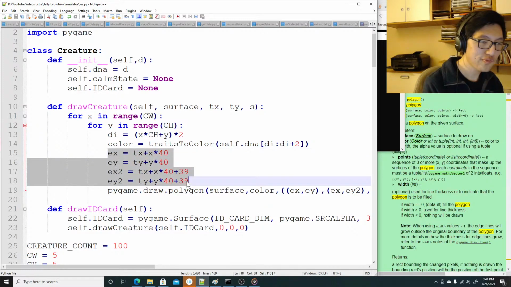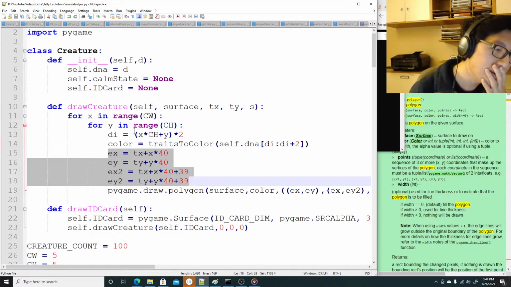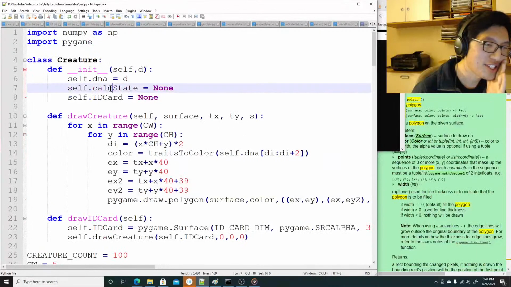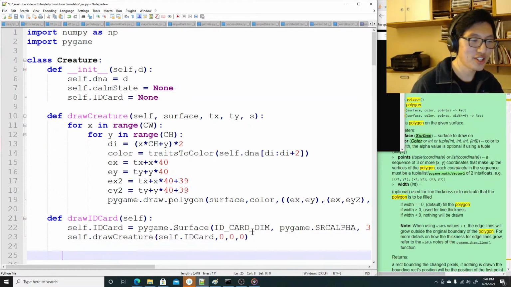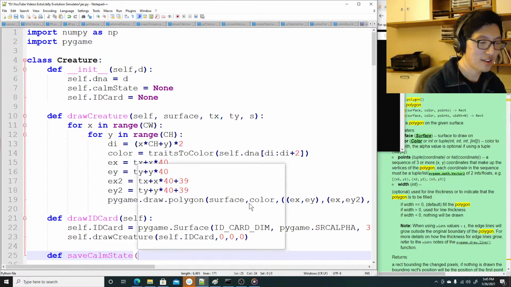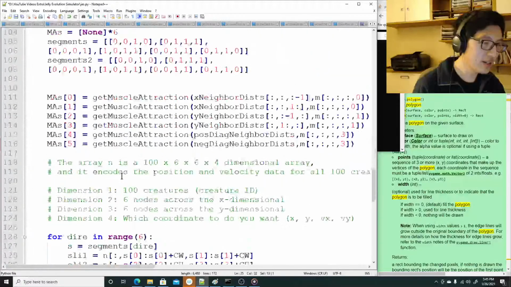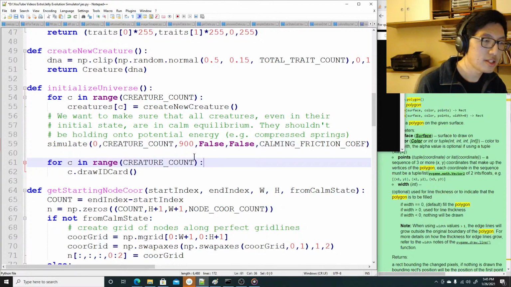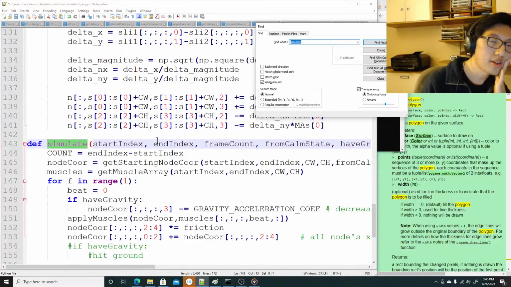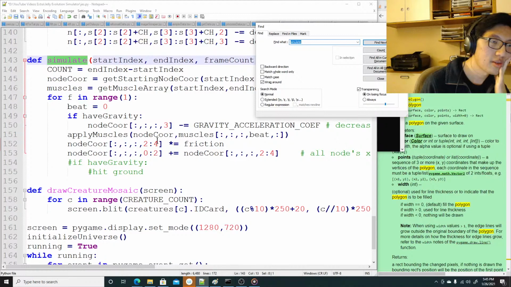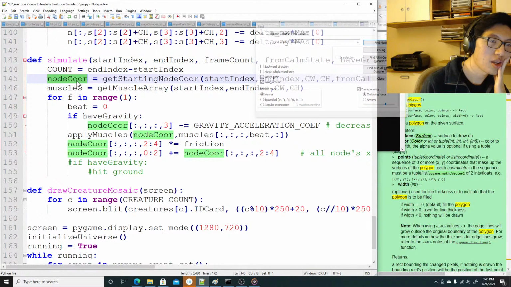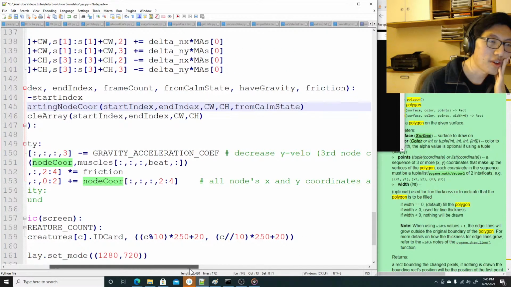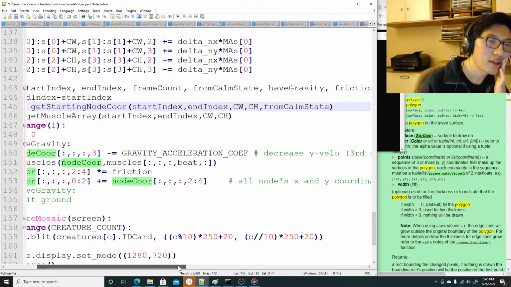So let's say, no, what the? No, I'm not done yet. I forgot. I need to transfer the node's coordinates back into the character. Okay. Stay calm. Self.calm state. Okay, I need a new function. Save calm state. And then, what do you feed into it? Well, okay, we're going to get this. Done. So node core, from calm state. Have gravity, friction, start index, index, frame count. Okay.